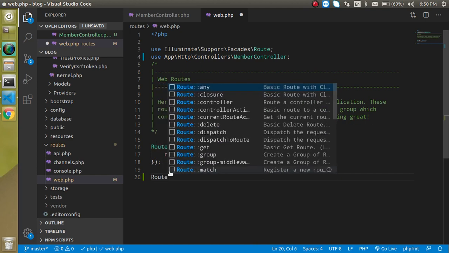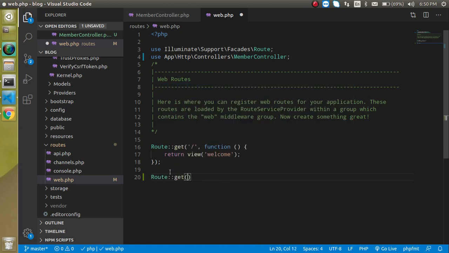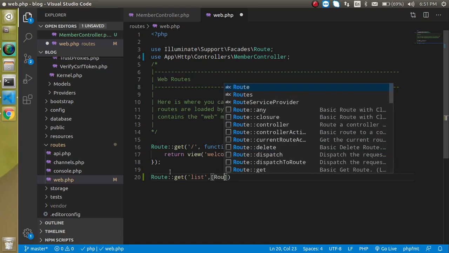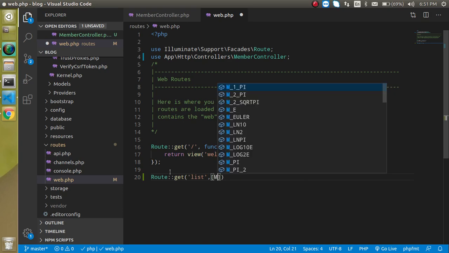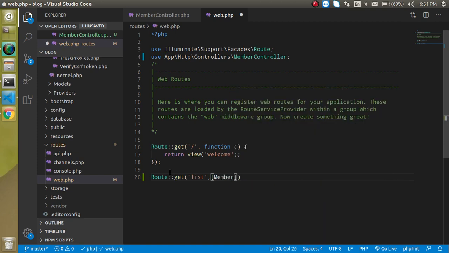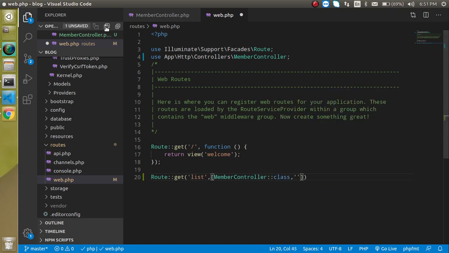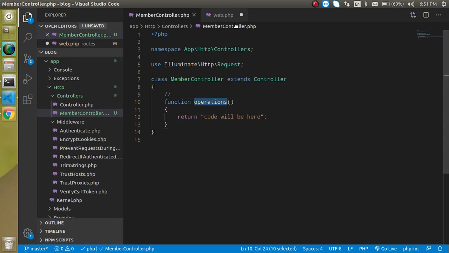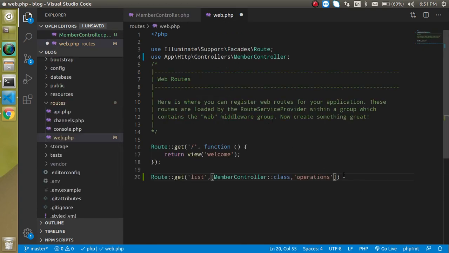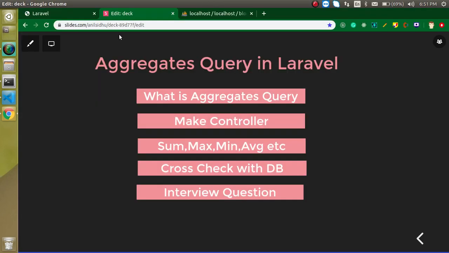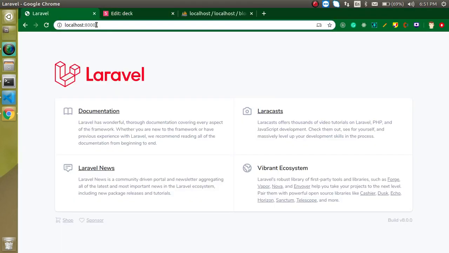Now let's make a route for it, and it will be a get route, and you can put any name for the route, and in the second parameter, let's take an array, put here the MemberController name, then ::class, and in the second element, let's put your function name as a string, right? So this is basically operations. Put a semicolon at the end. Now let's try to access the URL. This is working fine.